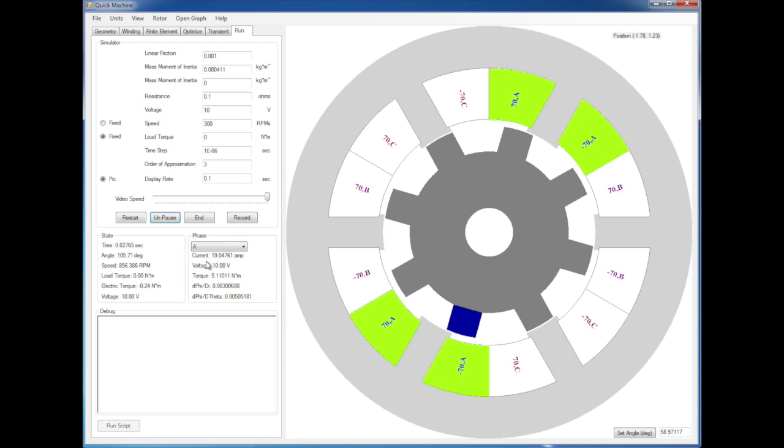You can look, say, at phase A. Right now I have 10 volts applied to phase A with 19 amps, about 5 Newton meters worth of torque. You can look at your d phi di or d phi d theta. You can do this for any one of your 3 phases.